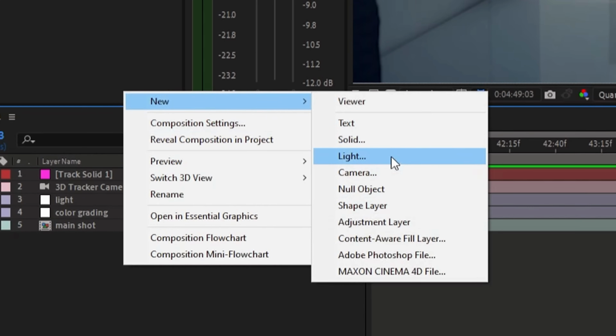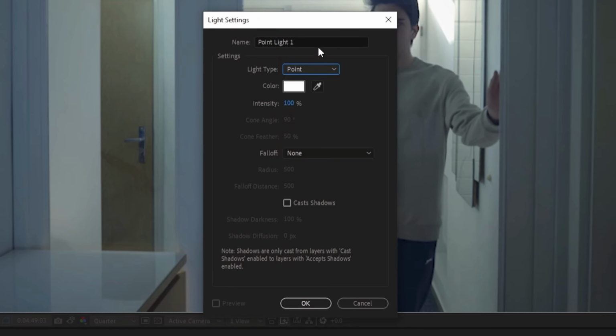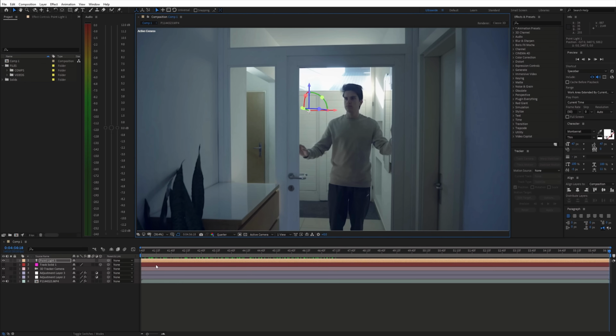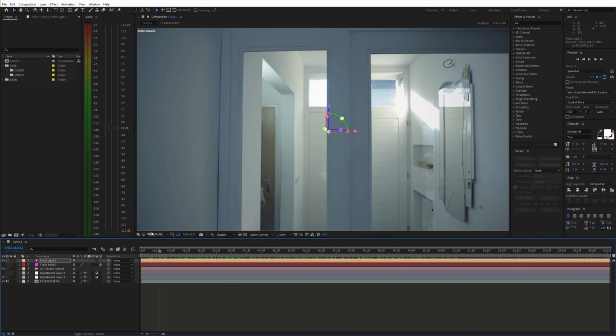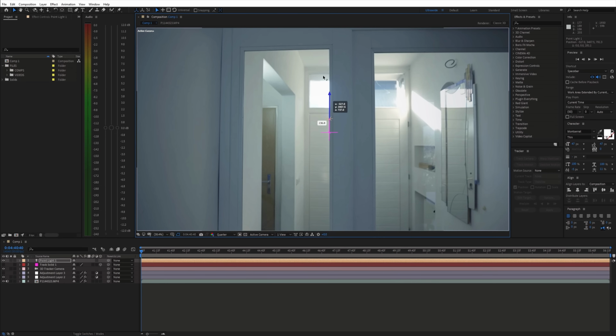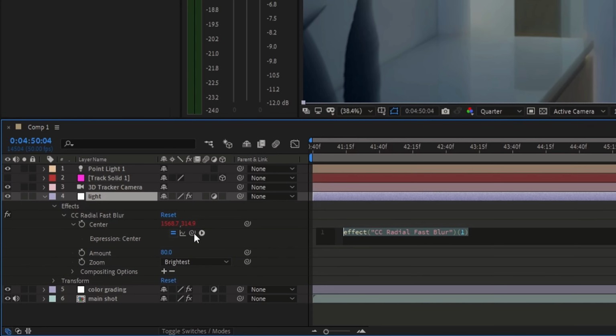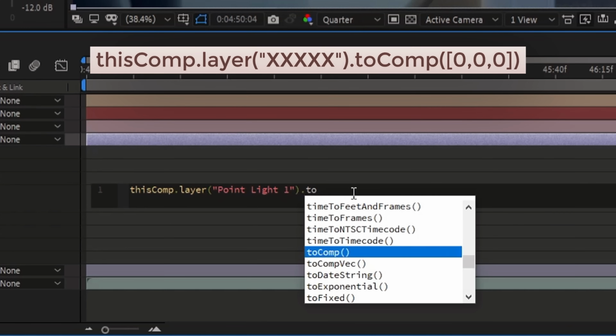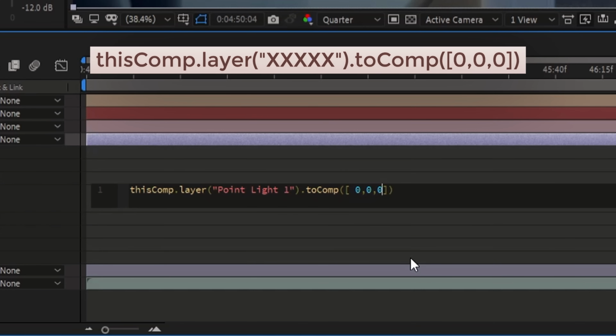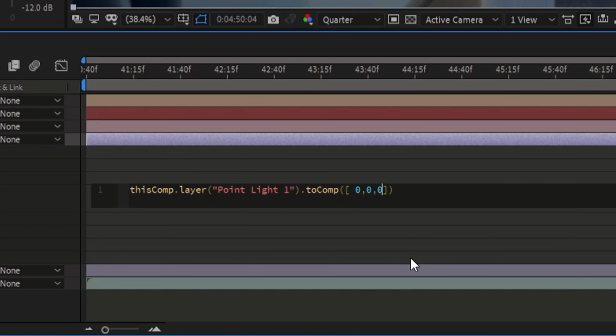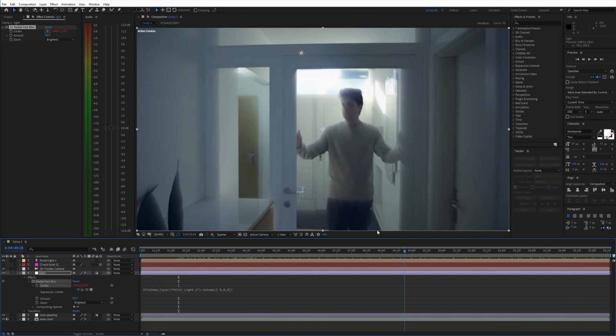Next, create a new light and set the type to point. Since this is a 3D light, we can use it to define the center of our light rays, which we created with the radial fast blur effect. So position the light to the spot where the light should be coming from. Go back to the radial fast blur effect, hold Alt and click the stopwatch icon for center. Now parent the center to the light. But this center uses a 2D value and our point light is 3D. So we need to use a little toComp expression, which gives us the 2D position of where a 3D object appears in the scene. Now as you can see, the center follows the position of our 3D light.